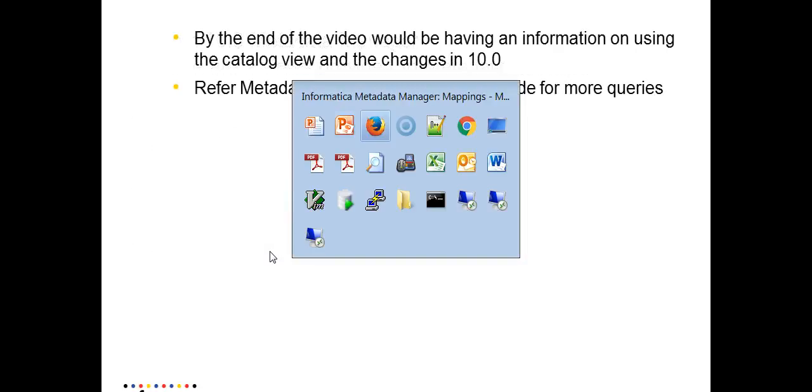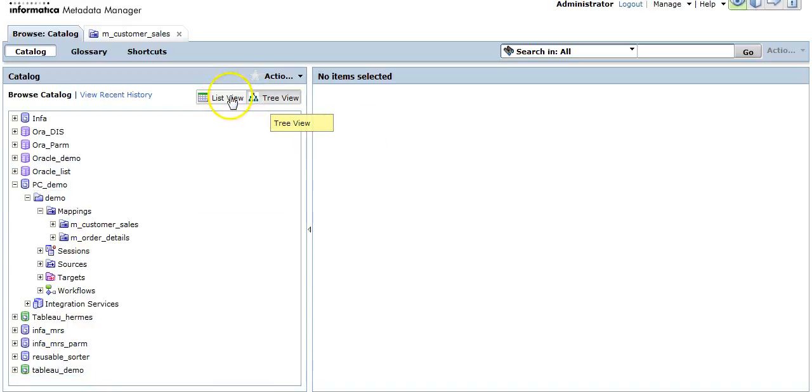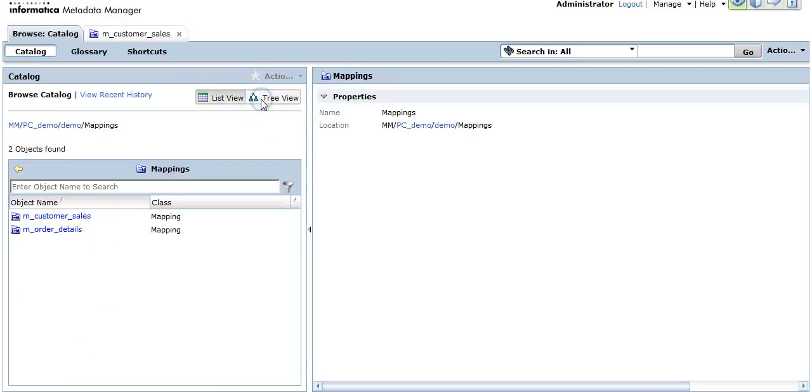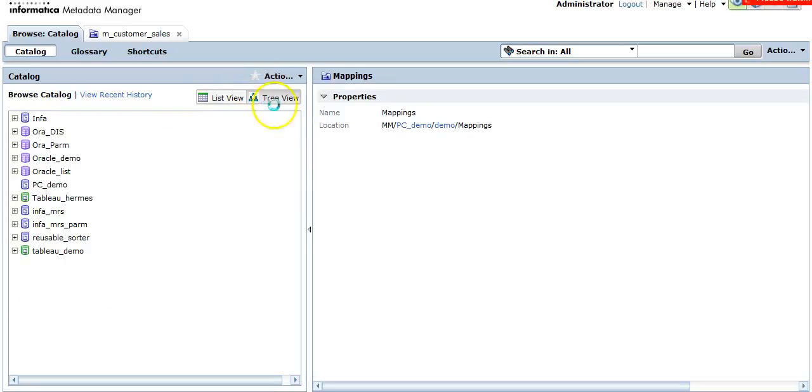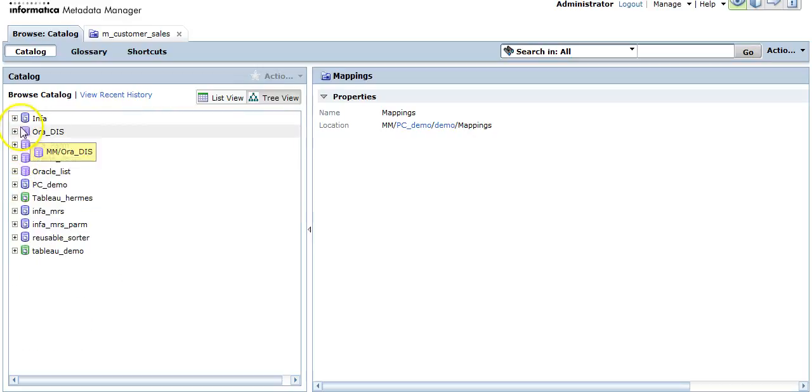So let us log in to the MMUI page and have a look at the catalog UI changes. As I mentioned earlier, you can see there are two views. One is the list view and the other is the tree view. So let's check the tree view first. There have been no changes to the tree view.